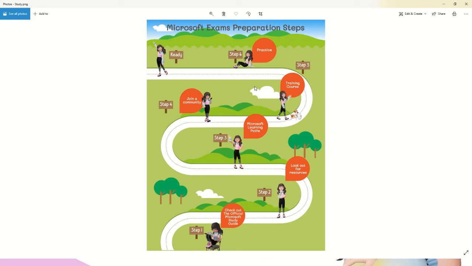And as we know, the exam is not only about the certificate. It's about how we improve ourselves, how we spend more time developing ourselves and focus on a specific area of material or knowledge, right? And the last step is that you are ready to take the exam.